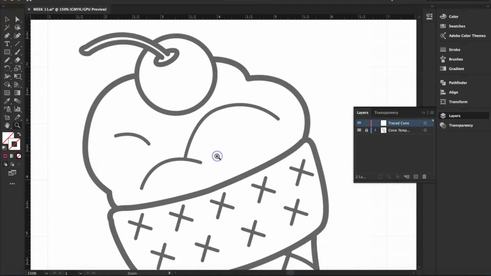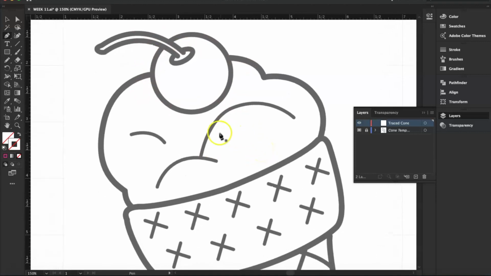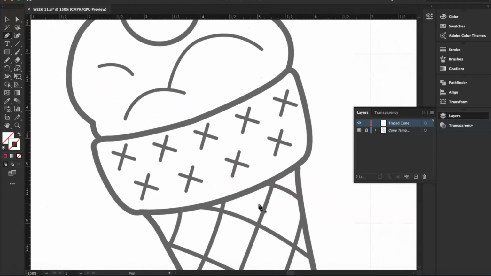And so what you're going to do is, using the tools that you've learned so far, the shape tools, the pencil tool, and the pen tool, you're going to try tracing this to the best of your ability. You want to try to make as many closed shapes as possible so that when you fill them with color, they work. But of course, not everything is a closed shape. This curve, this curve, this curve, these X's, they're just lines. Those aren't closed shapes at all.